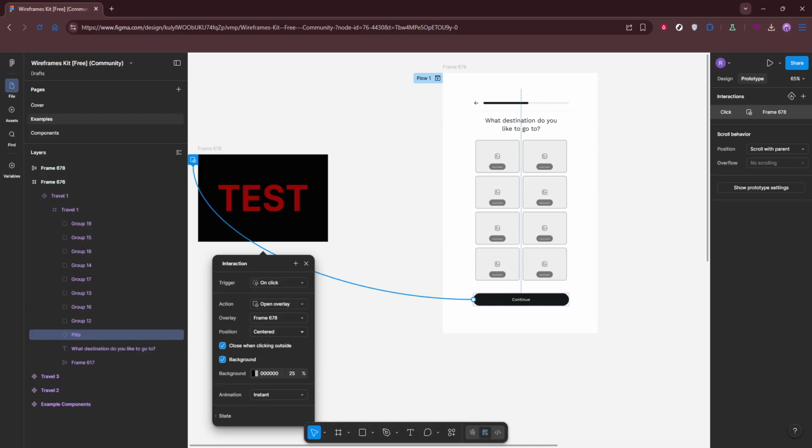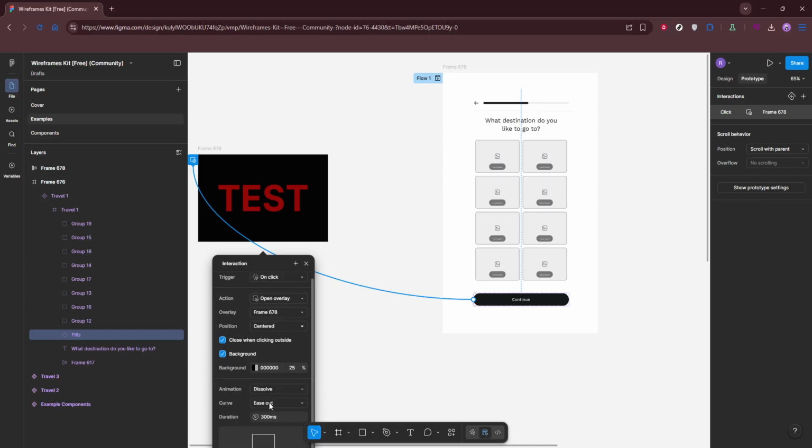Choose an animation that matches your style. A quick dissolve often feels polished without being distracting. To make the overlay feel realistic and easy to dismiss, enable a background behind the overlay. Pick a semi-transparent color to dim the page. Something around 40 to 60% opacity often works well, so the focus stays on the modal.